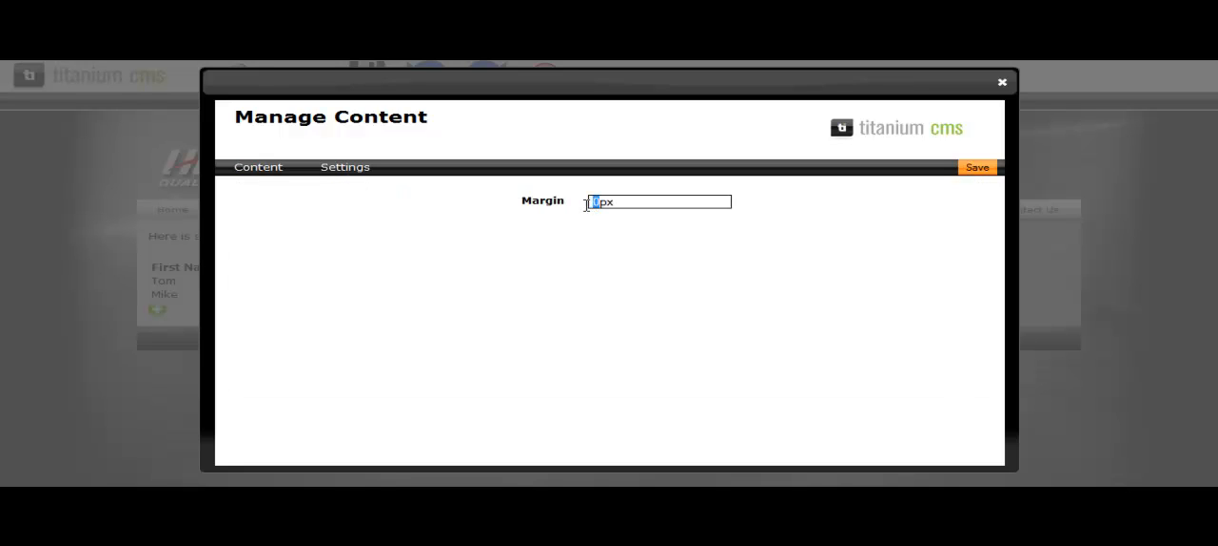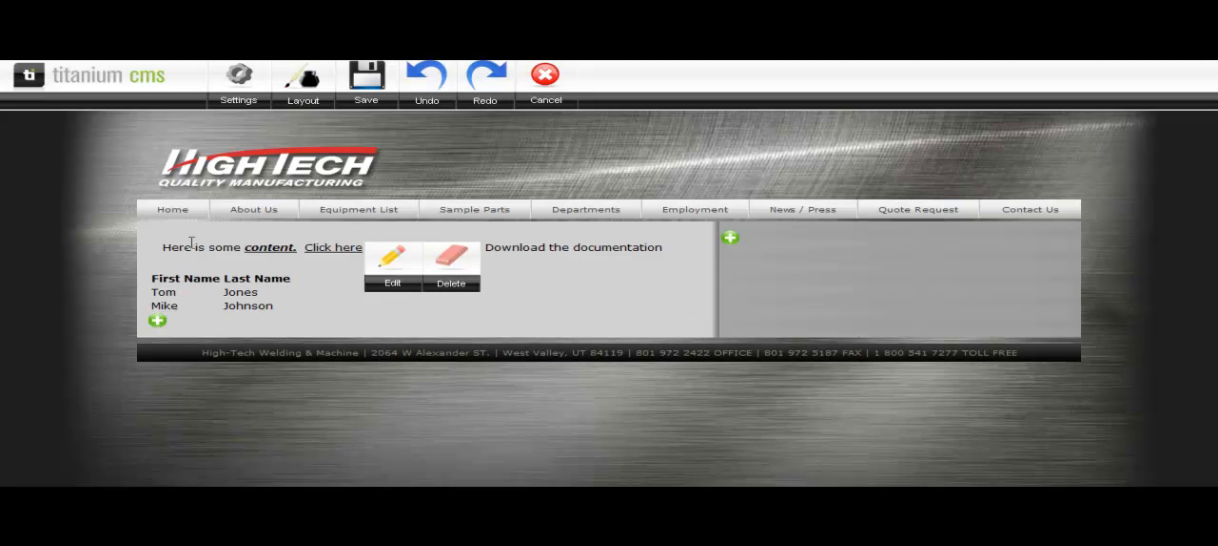Now this will put a margin around the entire block of content. So if I put a 15 pixel margin and hit Save, you'll notice that it indented the content, but it also indented from the top and the bottom. So that's a good way to control it. If something's too close to the edge, go ahead and use that margin tool.